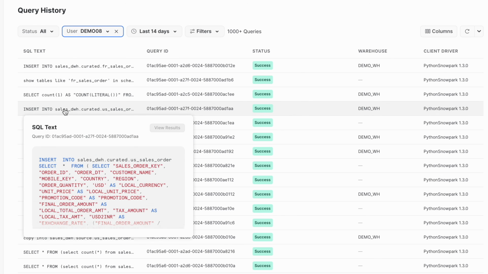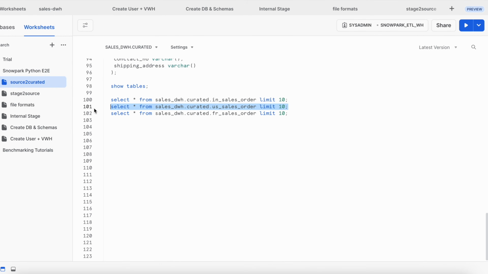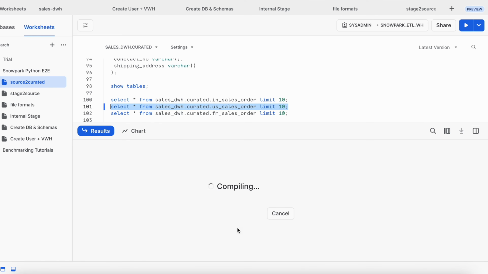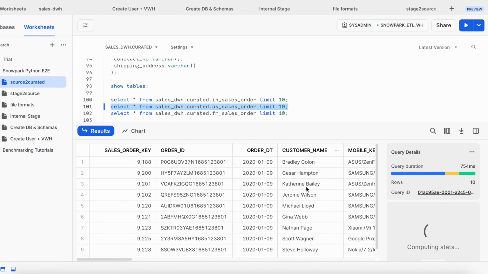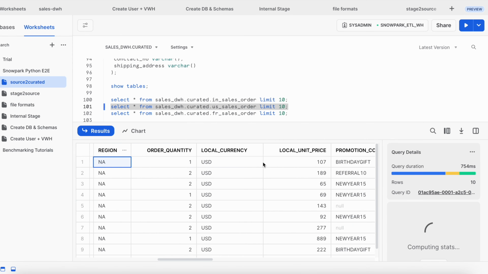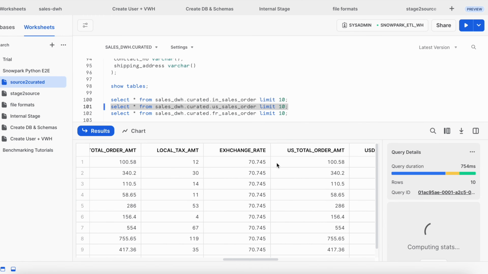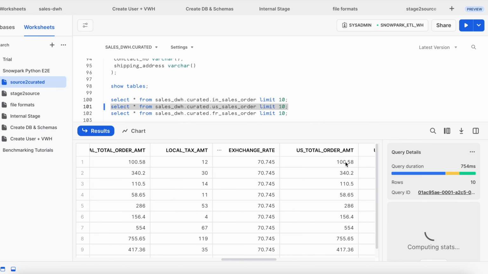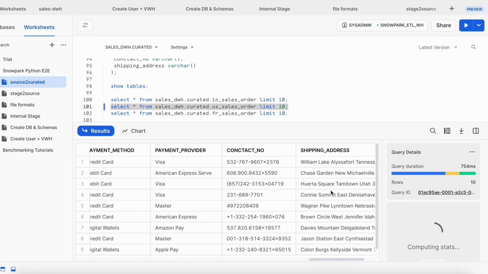I have US data also inserted. Let me run the US sales order from the curated table. So I have this auto-generated key, and then I have US and North America as a region. This is my local price, and this is my US price. They are all the same. Looks good. And this is a contact number and shipping address. Looks good.